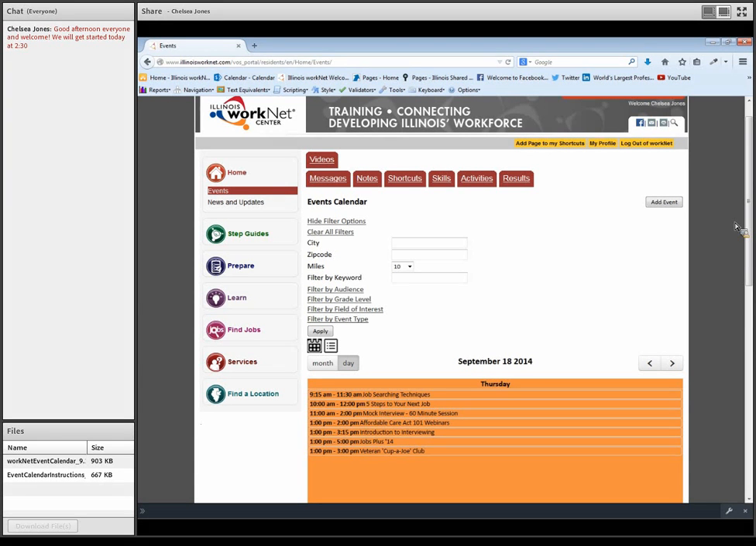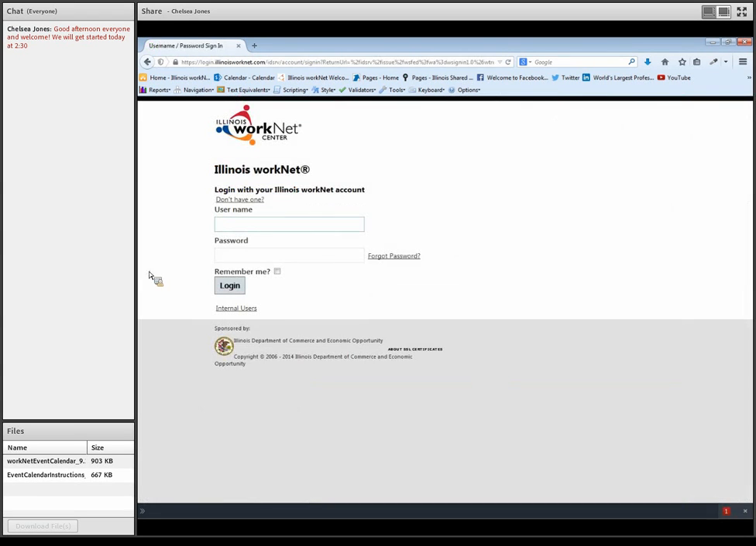So like I said, anyone with an Illinois workNet account can add an event. So as you can see on our event calendar and all of the websites, there's an add event button. So I'm going to go ahead and click that, and I'm going to be prompted to log in with my Illinois workNet account. Now if a user doesn't have an account, they can click don't have one, or if they've forgotten their password, they can go ahead and go through the process of retrieving their password as well.